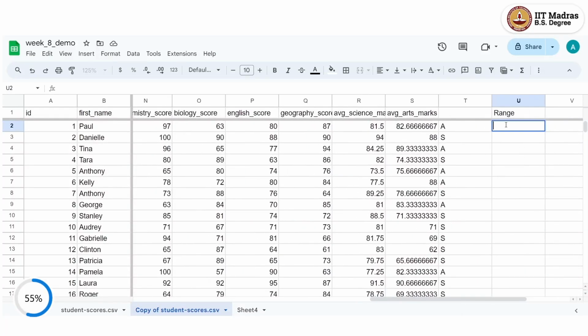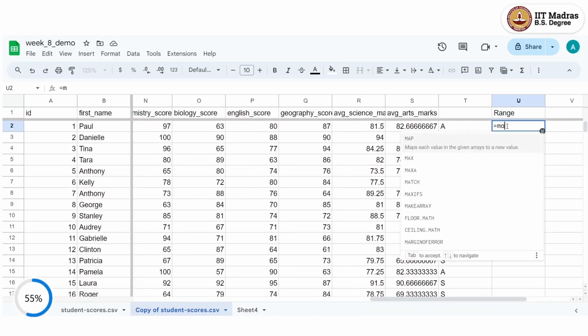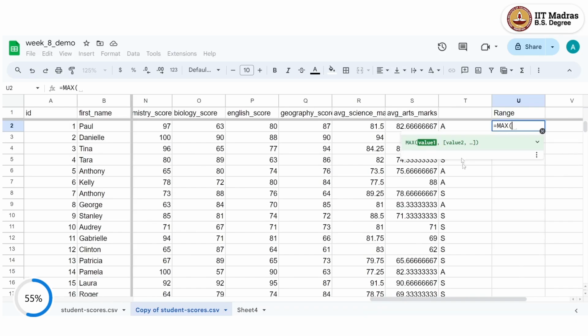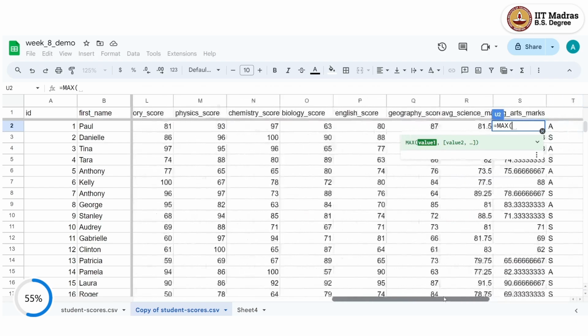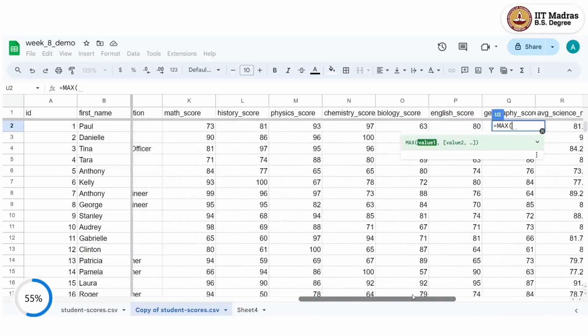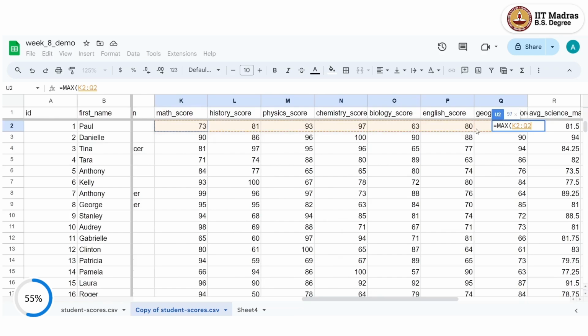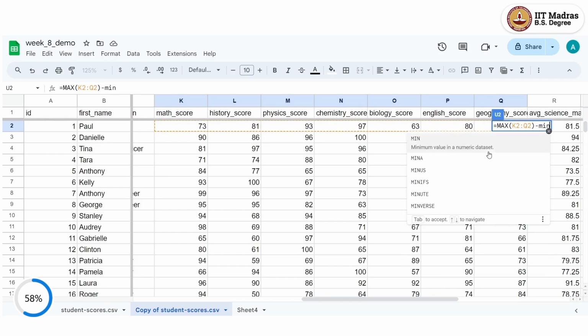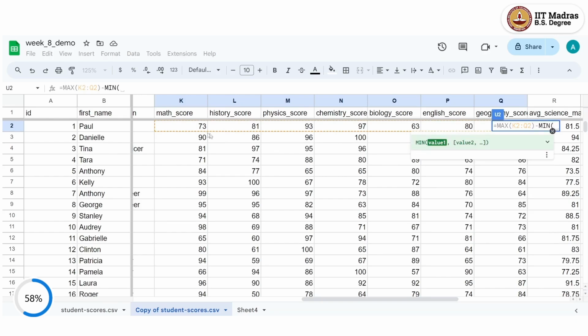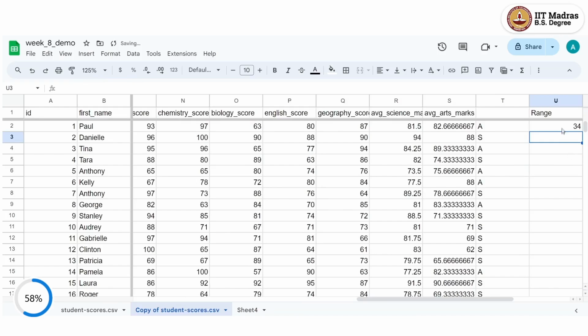So every formula begins with an equal to symbol. So I'm going to go to equal to, and then I want the max value first. So the max value of these 7 subjects. So from math all the way till geography, and then I'm going to close the bracket. And now I also would like to subtract the minimum value. So I'm going to click on minus and then click on min. And once again, I'm going to select the same values and click on enter. Now it tells me the range for the first row is 34.